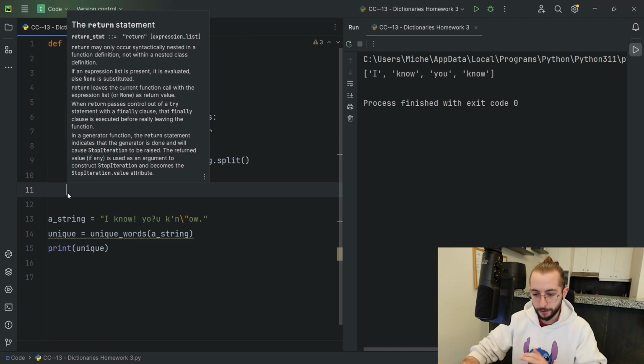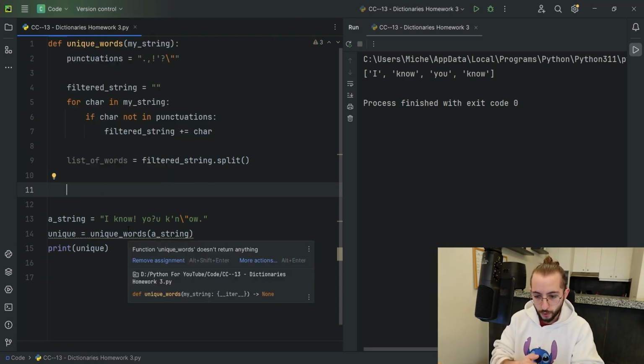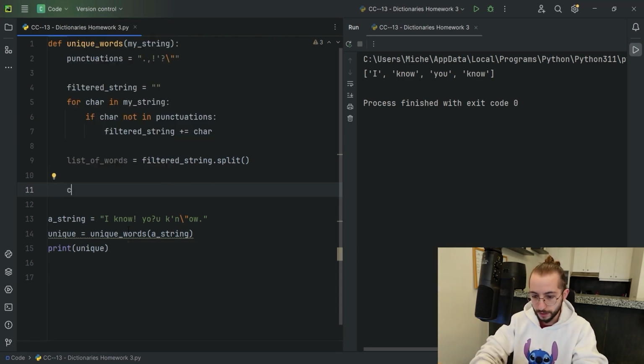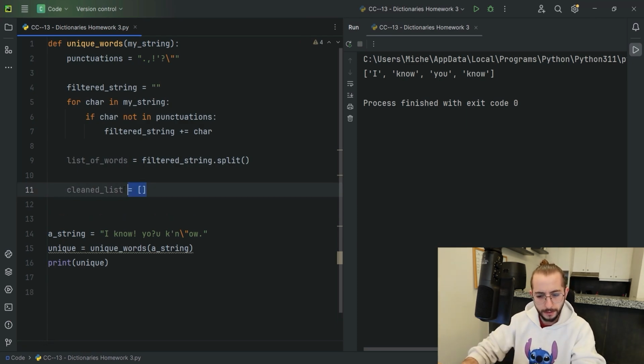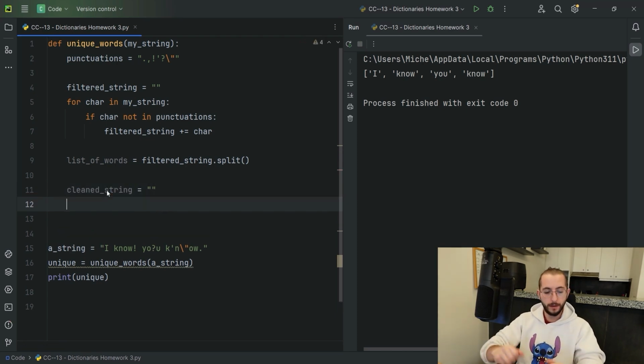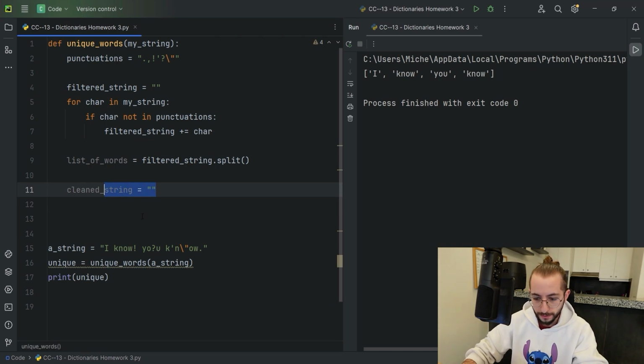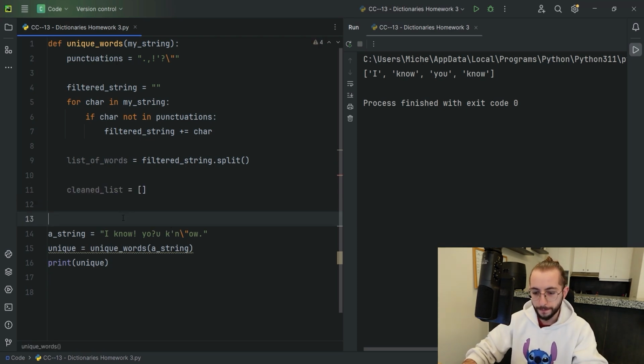So we have our list of words. Now we're going to create the cleaned list. So the cleaned underscore list, and it's equal to just an empty list. Later on we will then take it, or you know what? Maybe the cleaned list isn't appropriate. Maybe we just can have the cleaned string, right? And it will just be an empty string, and then we will start appending. Even though, you know what, let's stick with list. Let's stick with list. Okay.